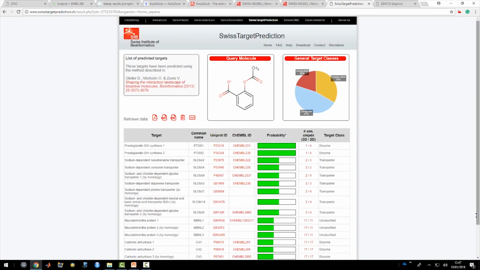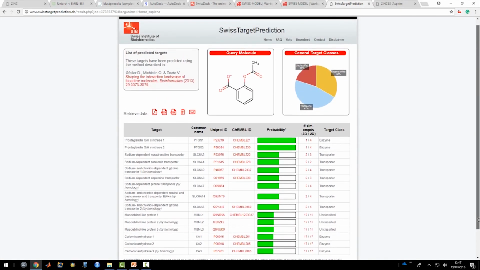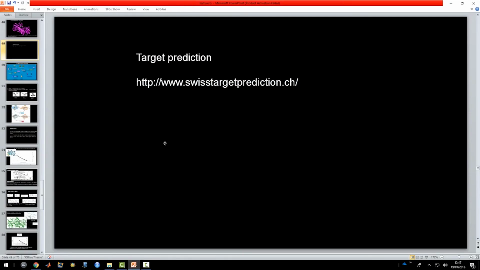So this server is also very useful, because it gives you possible targets. The probability is almost greater than 50% here. Of course, COX-1 and COX-2 are 100%, which is well known. Other transporters are at 50%. So there could be a lot of transporters into which your aspirin may go and bind. So this software is also very useful for us to make use of as we go along.